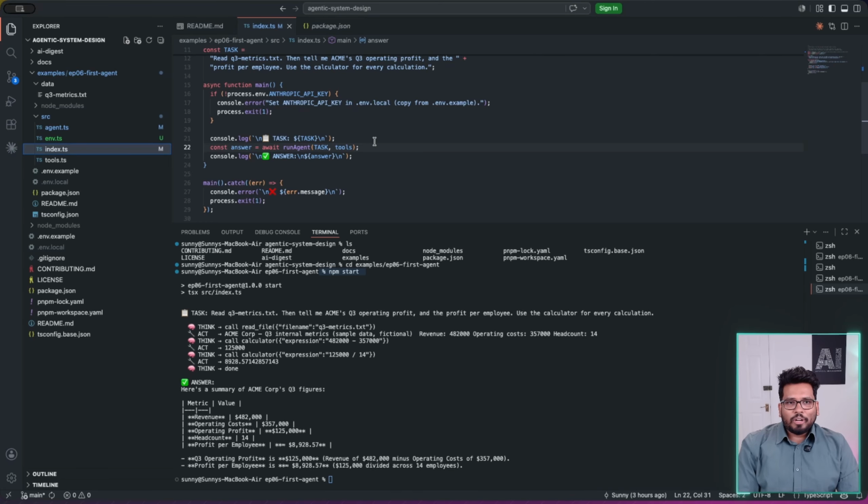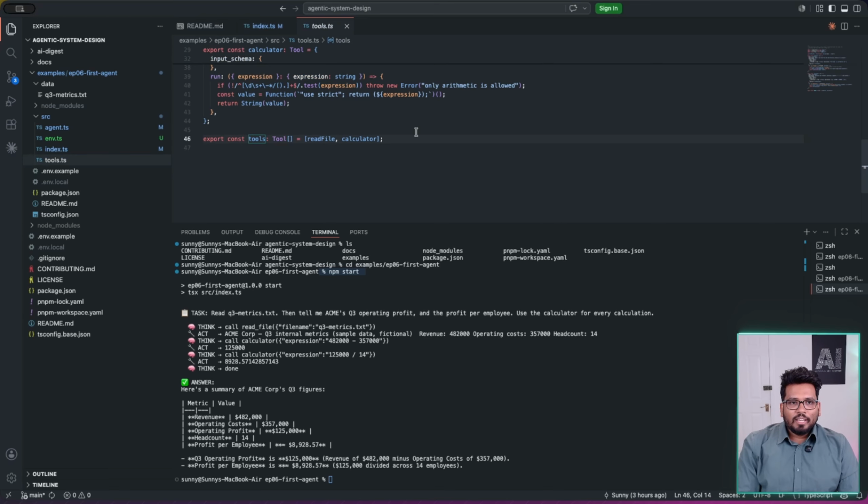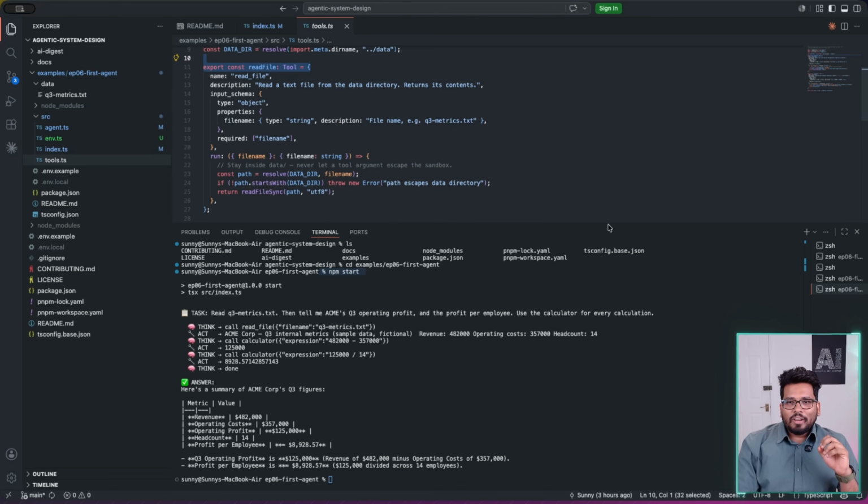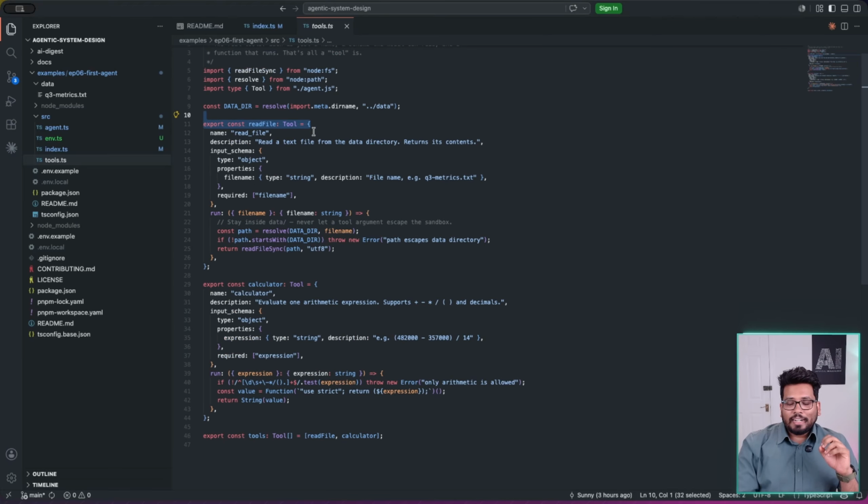One more thing which is very important: I will define what the tools are. We have two tools defined. One tool is read file, for actually reading the file. We already discussed this in theory, but right now you see it in practice.